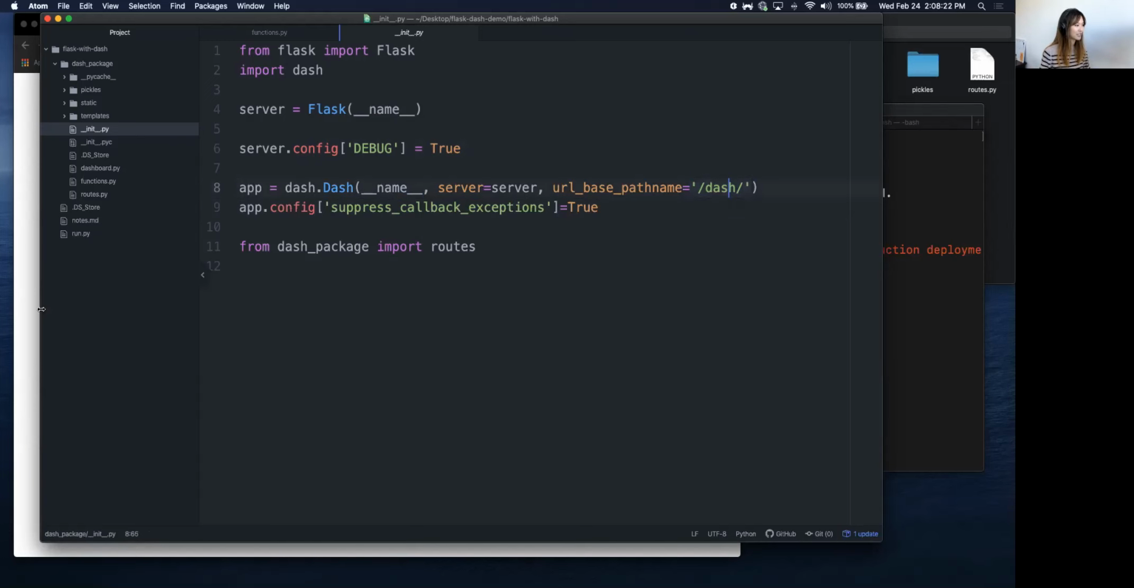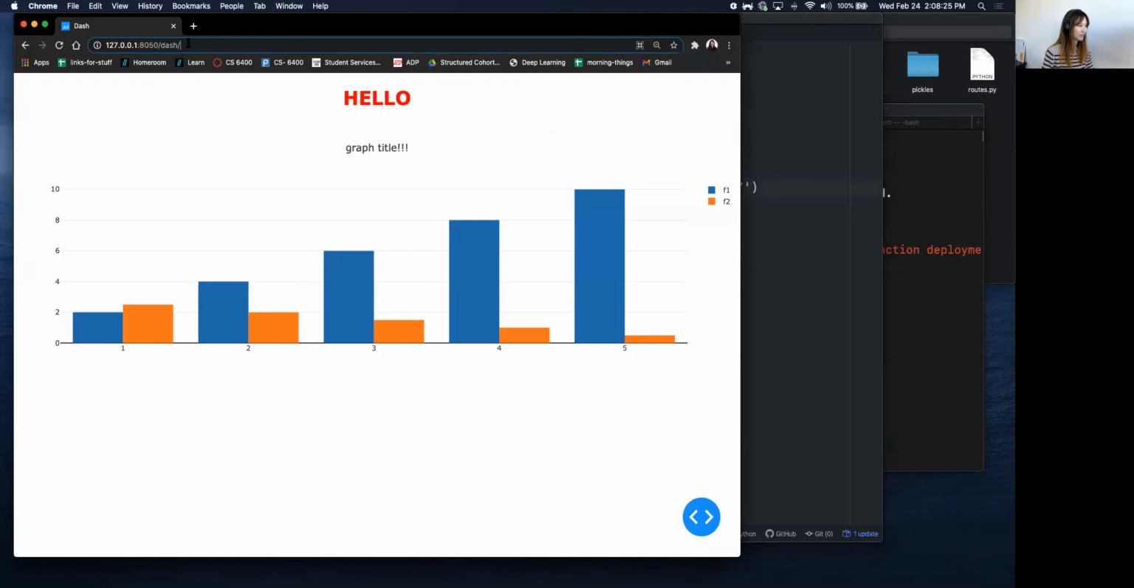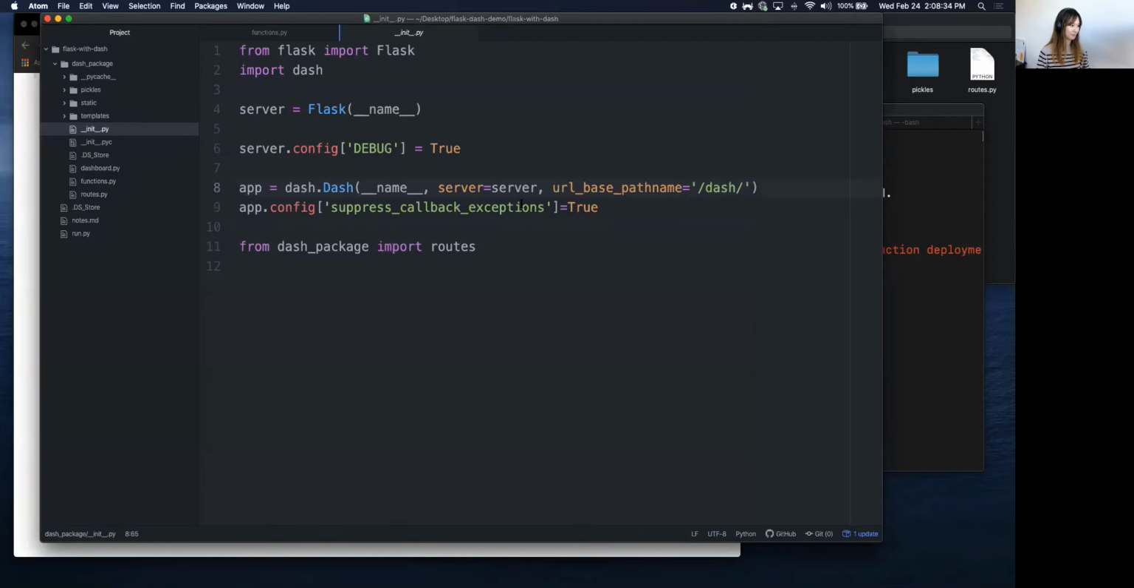So the fact that here I have it as /dash, if I want to access my dashboard, whatever this URL is, and of course right now it's just a local server, I'll just put /dash, and that's where my dashboard lives. This suppress callback exceptions is something to do with your Dash app when you have callbacks. It helps with debugging, because sometimes if your dashboard doesn't spin up correctly, instead of nothing showing up, it'll actually show you the traceback errors if there was an error in your Python code when setting up your dashboard. And then at the bottom, you can see I'm importing routes.